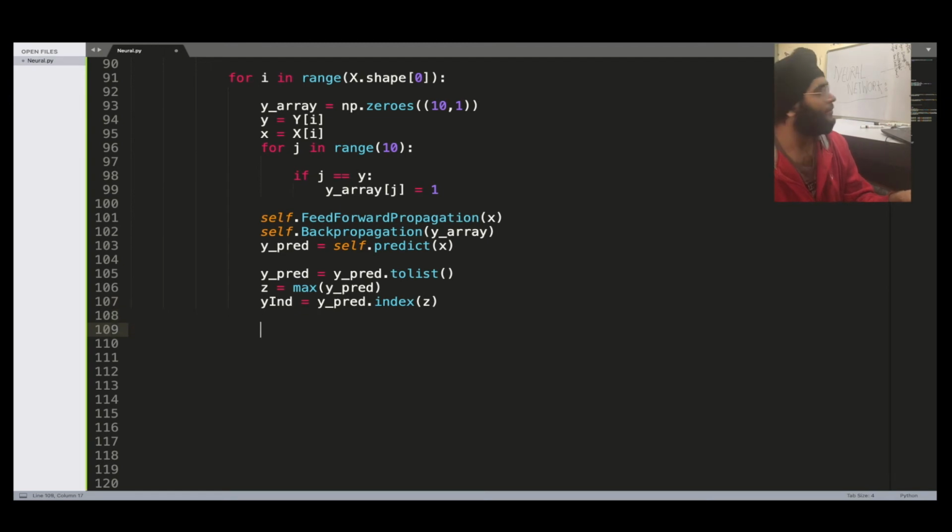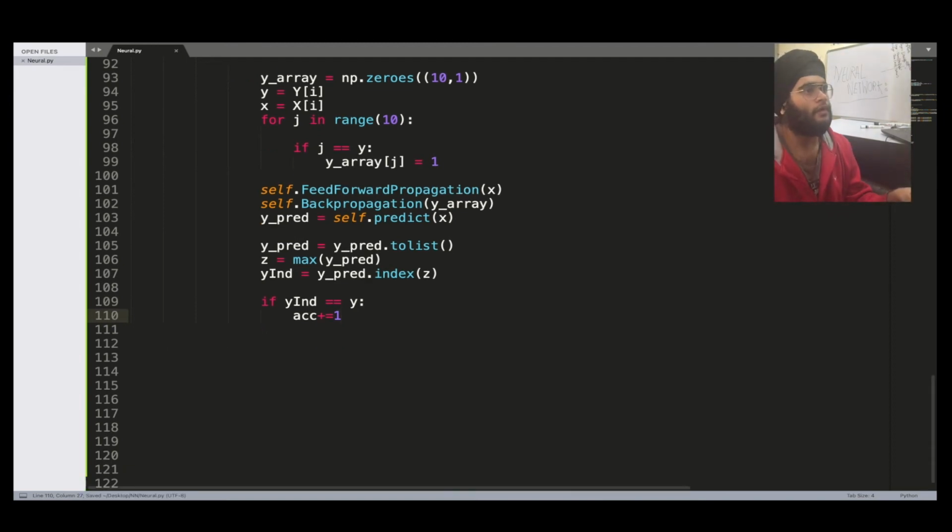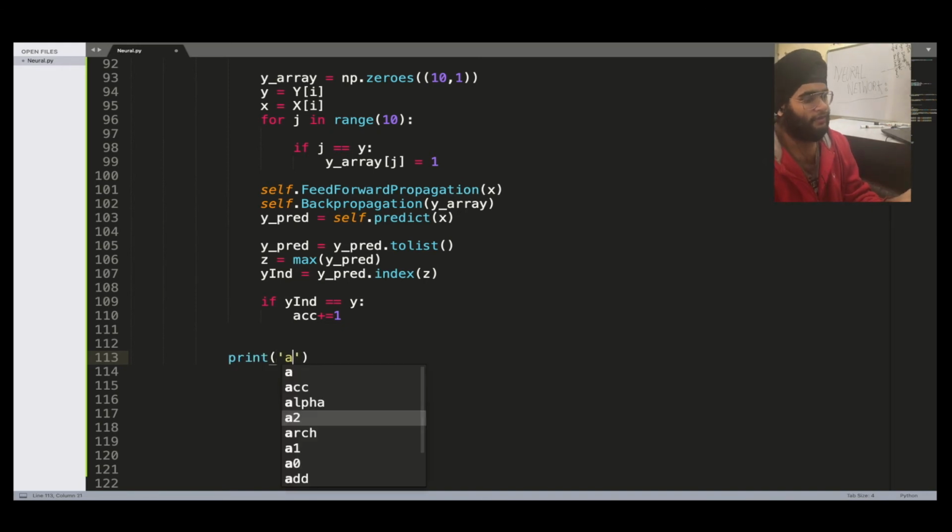So now I'm just going to do: if y_n is equal to y, then accuracy plus equals 1. Okay, and at the end of this for loop, when this for loop ends, I'm just going to print accuracy for each epoch. So print accuracy.